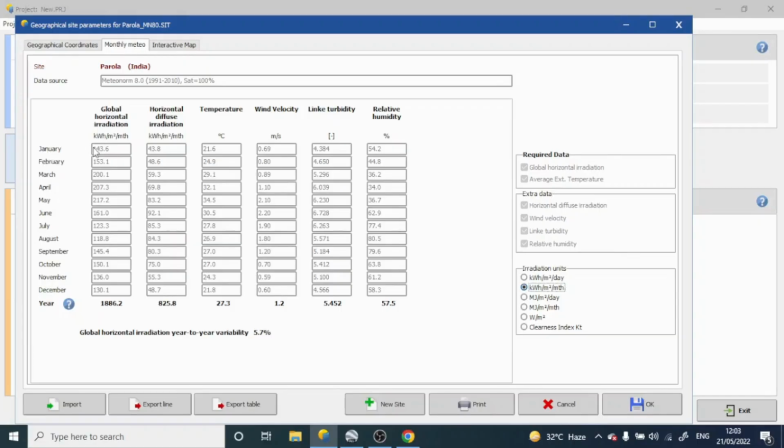In January, when we see, it is 143.6 kilowatt hour per meter square per month. This is the data of this particular site where we are designing the project. For the global horizontal irradiance year to year variability, they have given us 5.7. We can take this data per month, or also per day. Per day, we find that in the month of May, which is the summer season at the site, the data is very high: 7.01 kilowatt hour per meter square per day. This is the highest irradiation falling, and the average irradiation is 5.17 kilowatt hour per meter square per day.